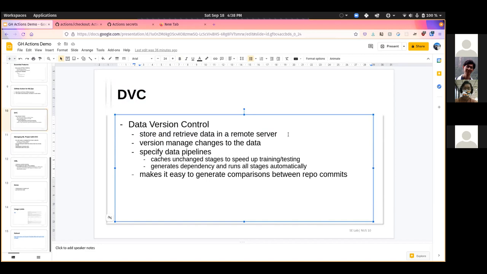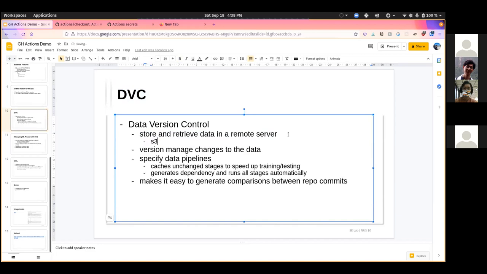And it allows you to store and retrieve data from a remote server. In this case, they support S3, and S3 is implemented by a lot of cloud providers like Amazon and Google Cloud and stuff like that. So this is mainly one. And then I believe they also allow an HTTP mode, so you can just pull data from some server. And they also version manage the changes to your dataset. You can also specify data pipelines, like cleaning the data and then extracting the features before you train. So these are separate stages. You can define this programmatically, and then DVC will run all these stages for you.